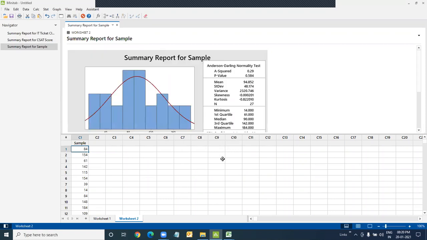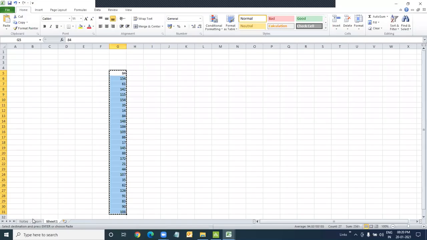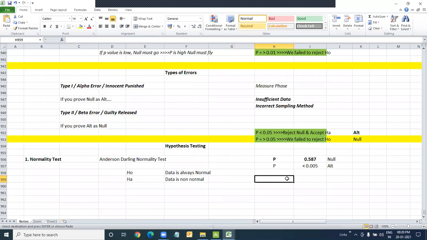0.584. Let's take it back to the notes. The p-value for this data is 0.584. Null or alternate? Null. Absolutely null. Absolutely no doubts about it.